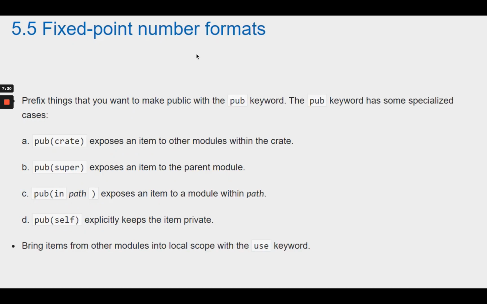Prefix things that you want to make public with the pub keyword. The pub keyword has some specialized cases. A. Pub crate exposes an item to other modules within the crate. B. Pub super exposes an item to the parent module. C. Pub in path exposes an item to a module within path. D. Pub self explicitly keeps the item private. Bring items from other modules into local scope with the use keyword.